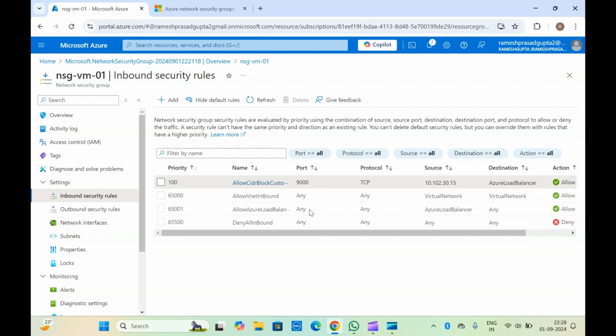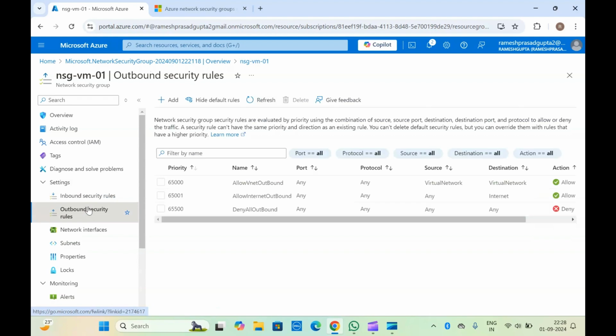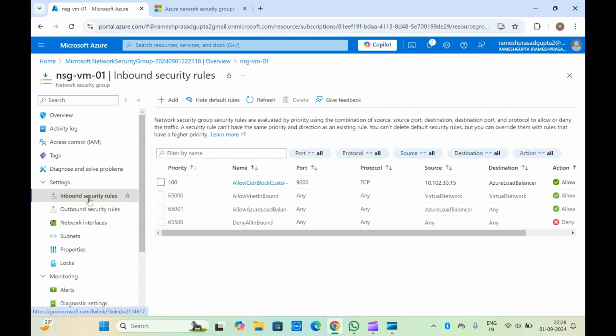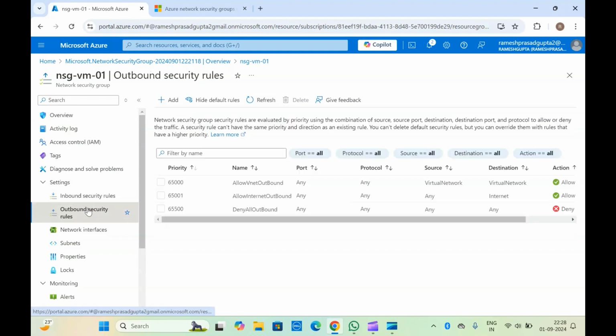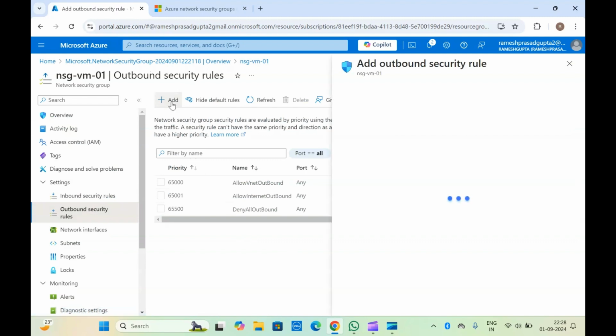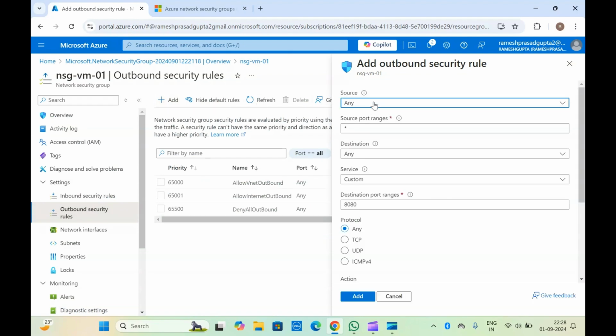Okay, this is how we add the inbound security rules. For outbound, you can go to outbound here. These inbound security rules basically apply to the incoming traffic to your network security group, and outbound security rules apply to the outgoing traffic from your network security group or subnet, or you can say the virtual network, or if you are attaching this with a network interface, then from the network interface. Okay, so like this you can add the outbound security rules as well.